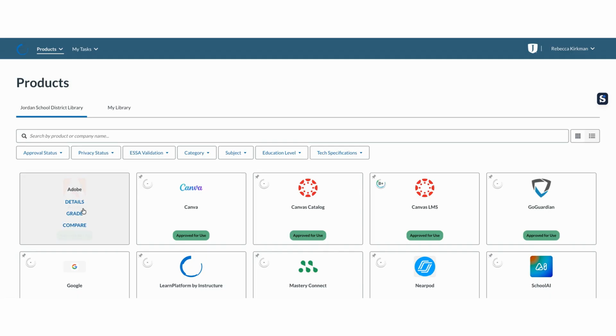You can always click on any product, see details to see what the exception is, why it was denied, or anything else that you need to know before you use the product in your classroom.